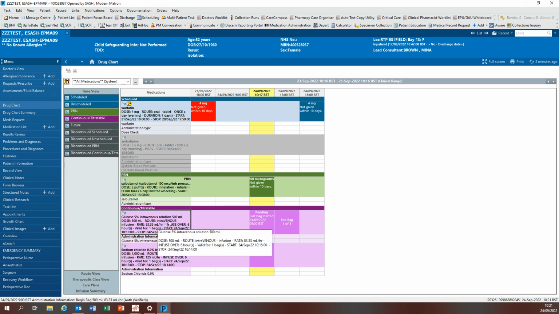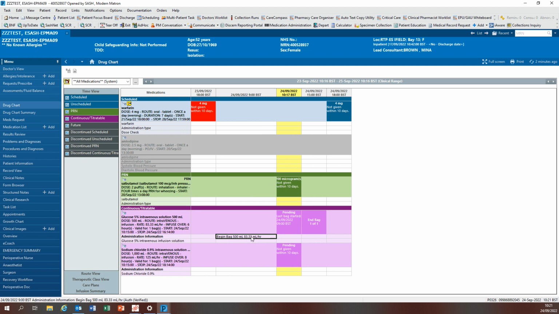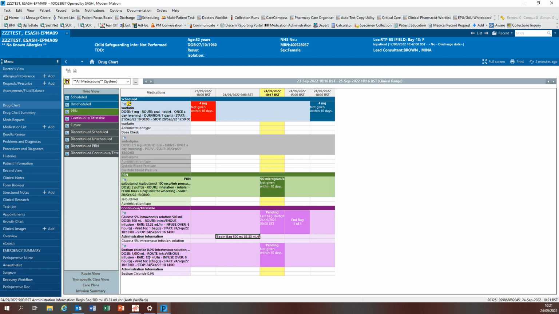You can see that the glucose 5% bag has already been started, and you can see that because there's a begin bag tile underneath the time it was started. So at 9 o'clock on the 24th of September, this 500 ml bag was started at a rate of 83.33 mils per hour. However, now I want to start the sodium chloride 0.9% bag, so I'm just going to show you the correct way to start that and the correct way to stop it.